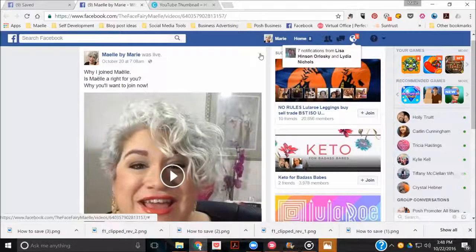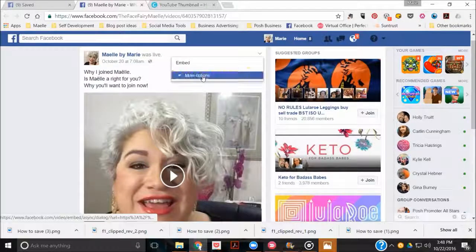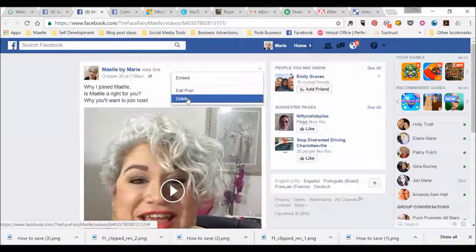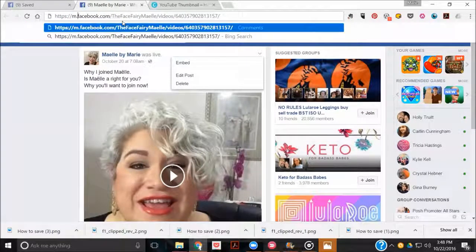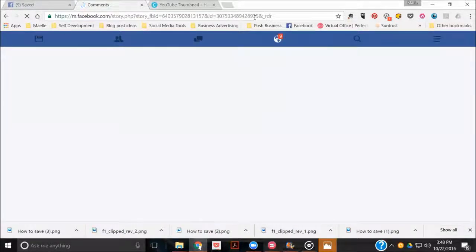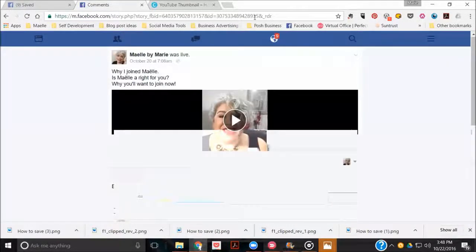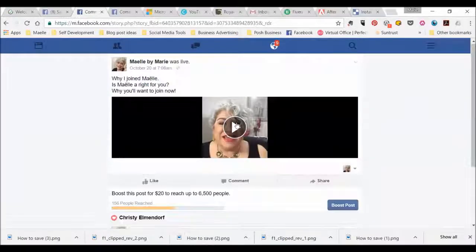Now, if we go to the right-hand side of the video pane, you'll notice that it still doesn't say download video, because the video was created on your Facebook business page. So we're going to have to do a little trick here. We're going to take out www. We're going to replace it with M, put the dot in, and leave the URL the same. Hit enter, and you'll be taken to the mobile version of your video.